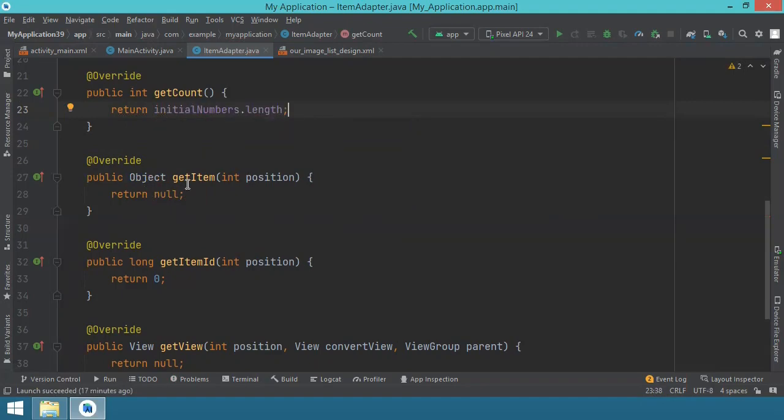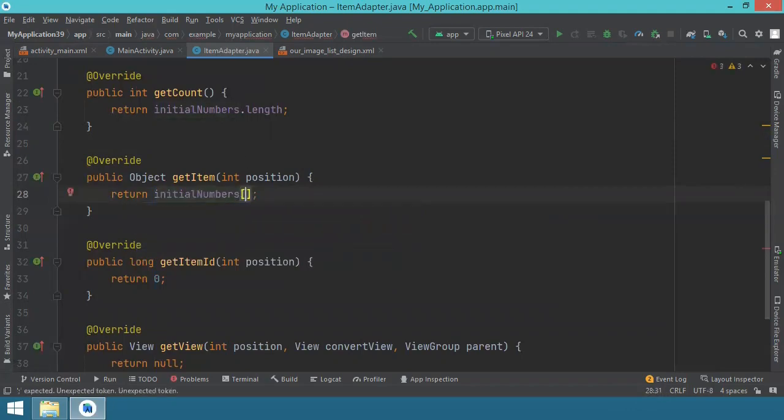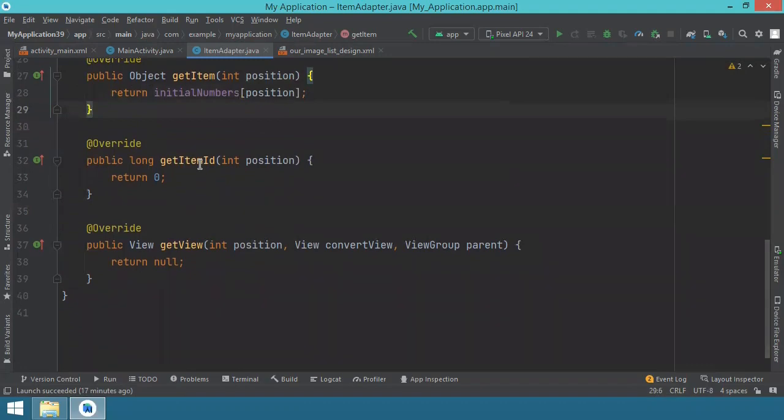The next is get item. Now for get item, we receive a position, so we need to return the item at that position. Let's say the number at that position. So what we will return will be initialNumbers at the position. Moving to the next method, get item ID. Well, if we get the position, that will be the ID, so we'll just return position.